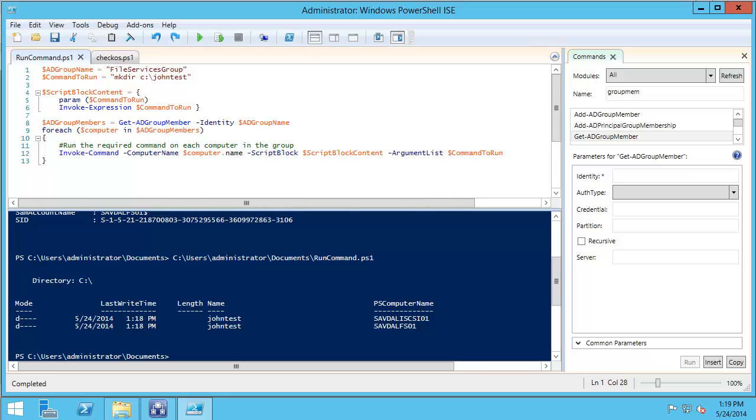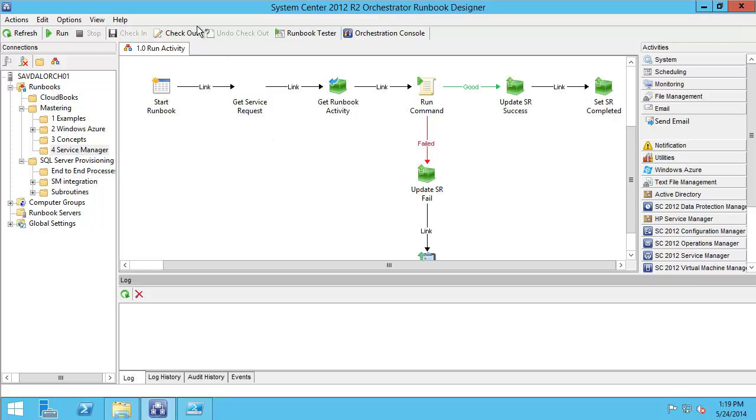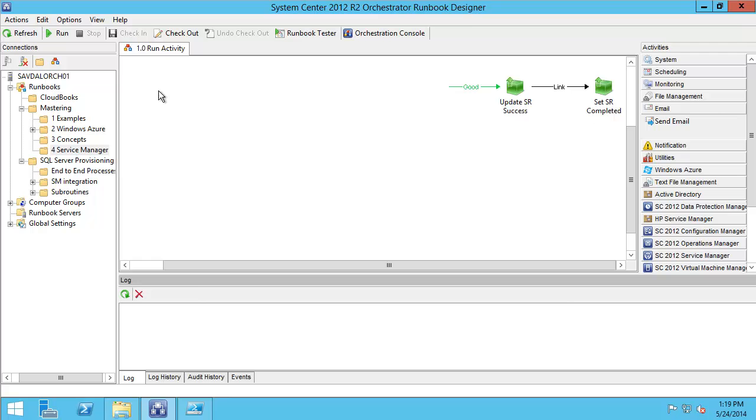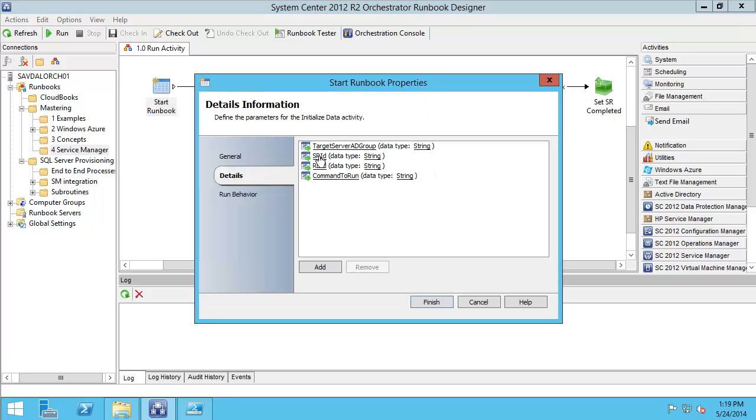So my next step is I create a Runbook. I created this run activity. I'm just going to walk through what I did. In my start Runbook, I want to be passed the service request ID and the Runbook ID. I'm being lazy. I could work out what the service request ID is from the Runbook ID, but I'm just going to pass it. It saves me having to do a Service Manager lookup relationship. And then I'm going to be passed the name of the Active Directory group and the command I want to run. So I'm taking 4 parameters for this Runbook.